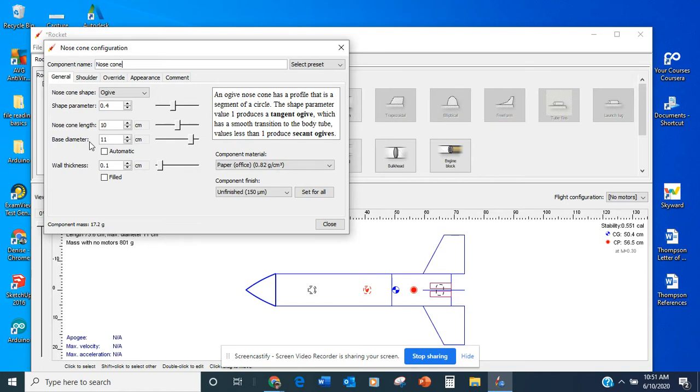My thickness, I set at 0.1 because I used a plastic bottle. They didn't have plastic on here, so I just set it as paper. It's probably a little lighter than what it really is in real life, but it's not going to be off by that much. And then the shape parameter really decides how triangular versus rounded your nose cone is.